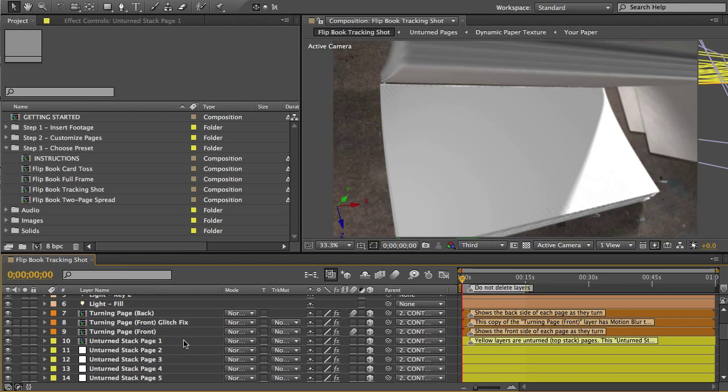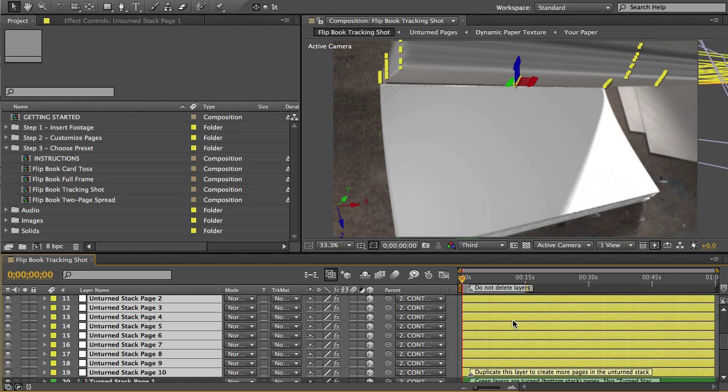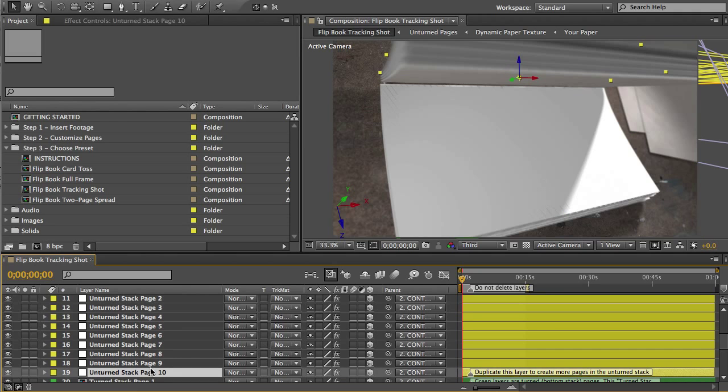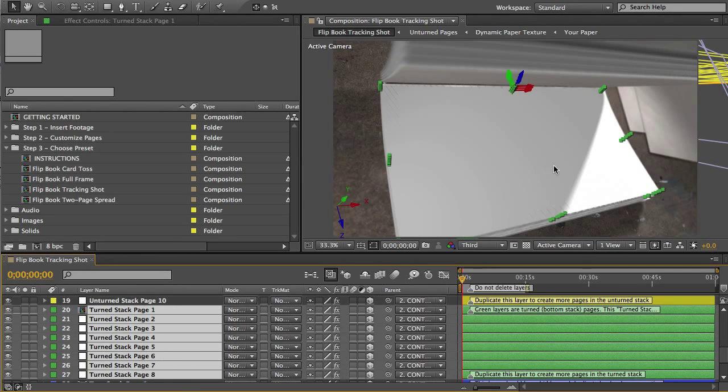And then we have these yellow layers which make up the stack of unturned pages, one layer for each page. And you can make your stack thicker with more pages by going to this last yellow layer that says duplicate this layer to create more pages, and just duplicate that layer as many times as you want. And under those are these green layers, which are the pages in the turned stack. And again, you can add pages to the stack by duplicating that bottom layer.